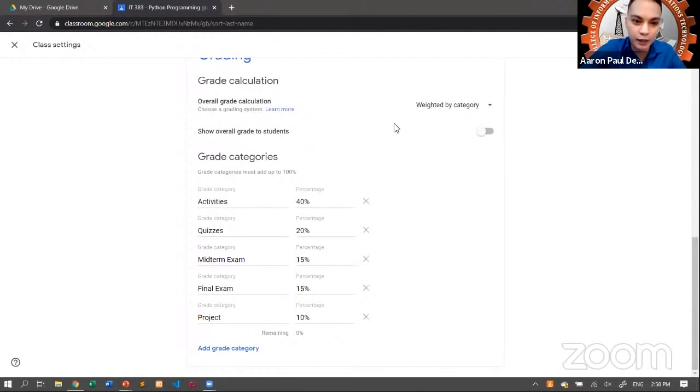And by the way, I almost skipped this part. We could actually allow our students to view their overall grades by toggling this button. By default, it's disabled, so students cannot see their overall grade. But of course, as teachers, we could allow it. So just toggle this button. When it turns blue, it means our students are allowed to see their overall grade. Okay? If we're done with our settings, we can now save.